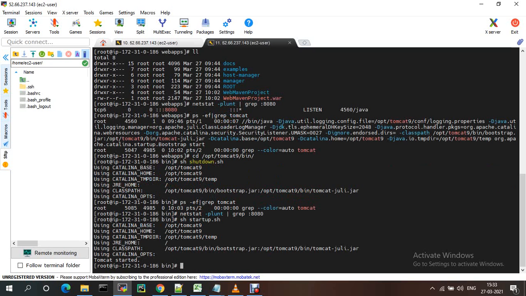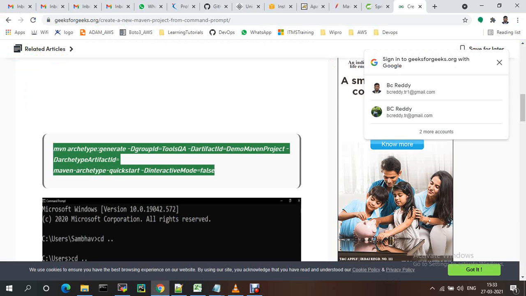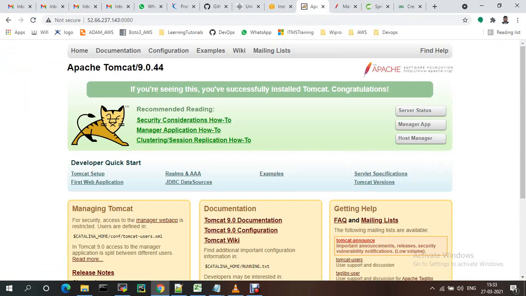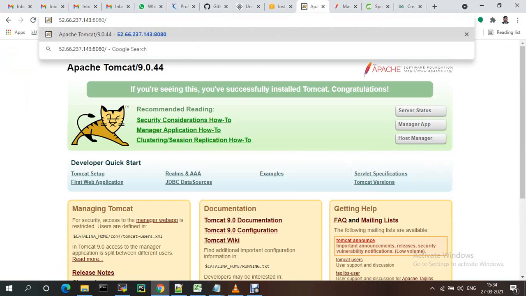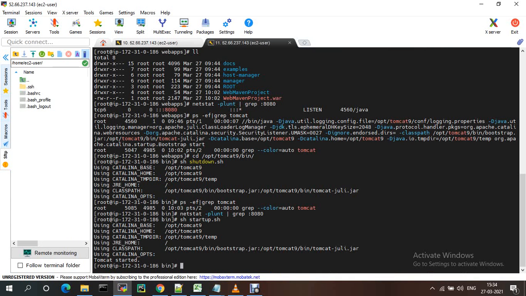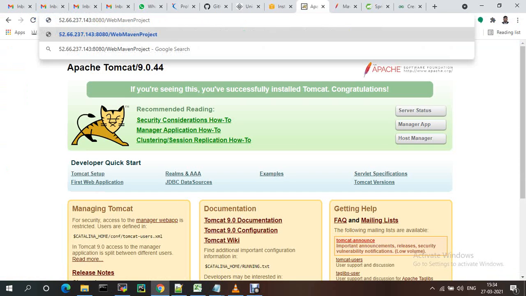Now this is up and running, and after the slash you just need to give the project name, like web app demo, web maven project. You just need to provide this one.